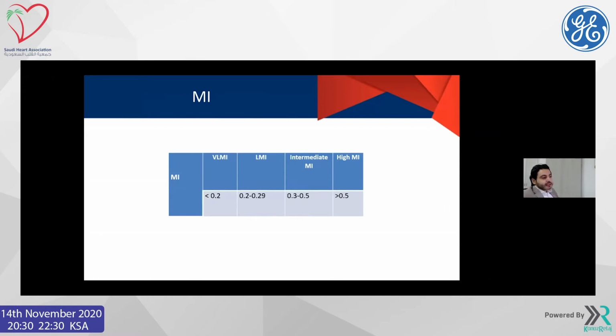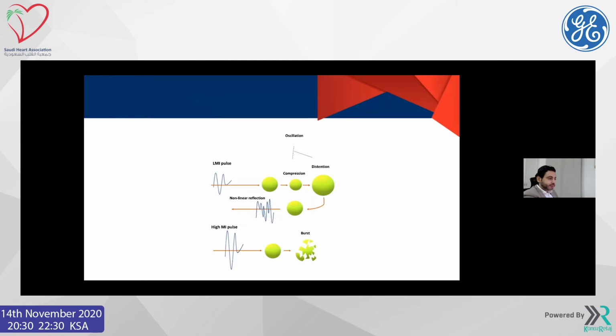Mechanical index is divided into very low mechanical index, low mechanical index, intermediate mechanical index, and high mechanical index. Very low mechanical index is below 0.2, low mechanical index is between 0.2 to 0.29, and intermediate is 0.3 to 0.5, more than 0.5 is considered high mechanical index.